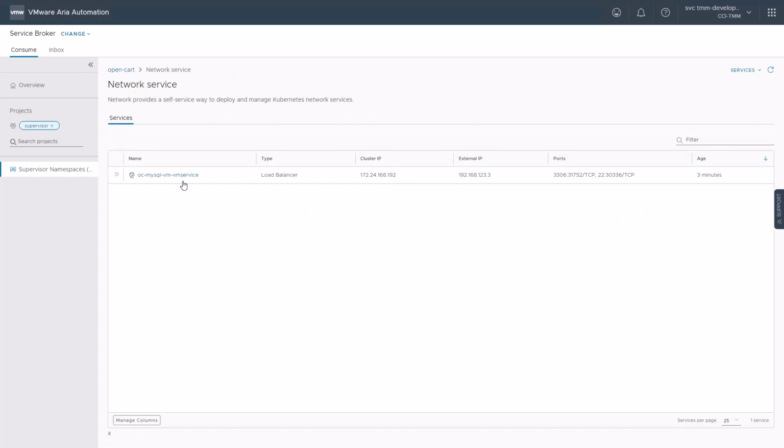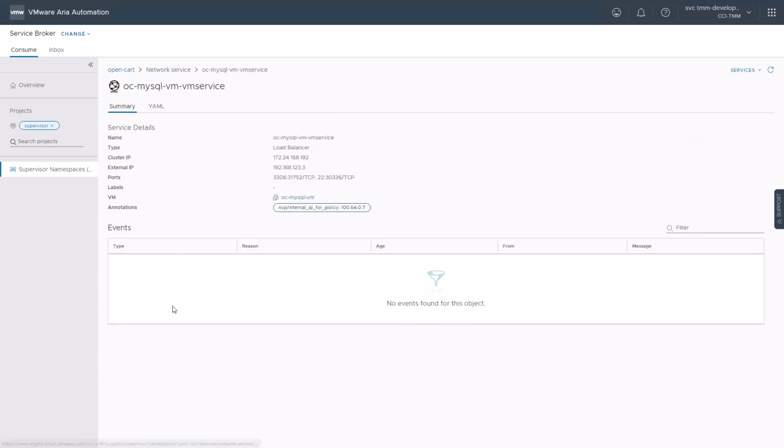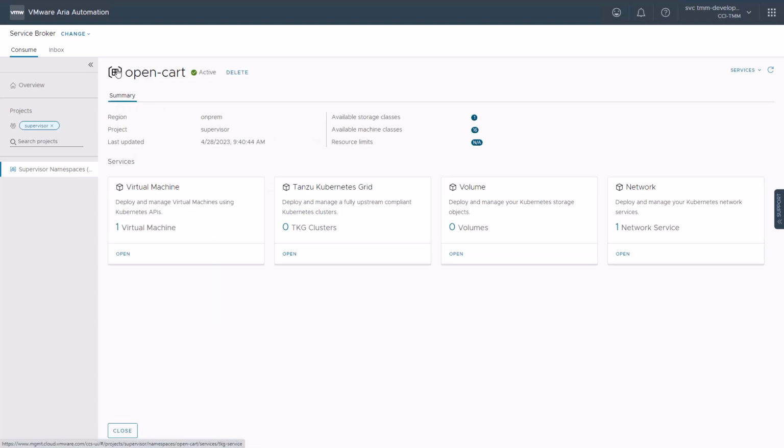Clicking the network service name displays the network service details within the Summary tab, especially the external IP of the database service that the front-end web Kubernetes pod, once deployed, will be connecting to. Clicking the navigation menu again returns us to the Opencart Supervisor Namespace Summary page.